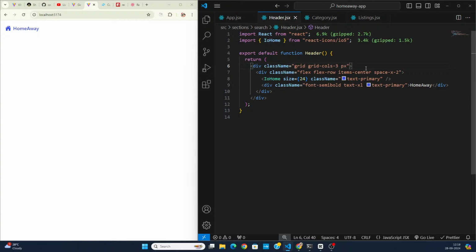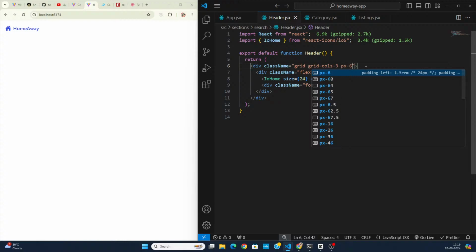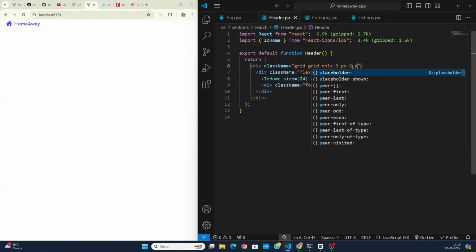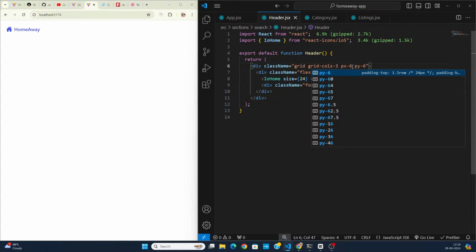You just need to write px, and let's say we want to use this 6 value. 6 means, if you hover over it, you can see it is going to be 24 pixel, 1.5 rem. Similarly, you can give some padding in the y direction, so we can write py-6. This means from the vertical side, top and bottom. I hope this is clear.